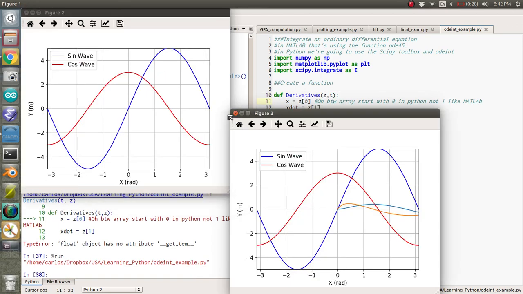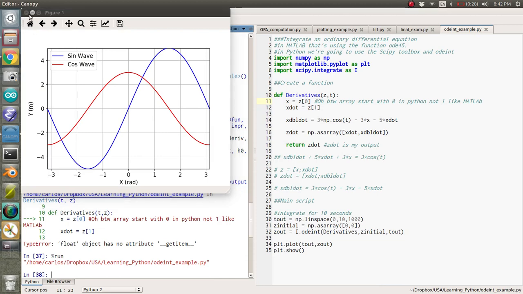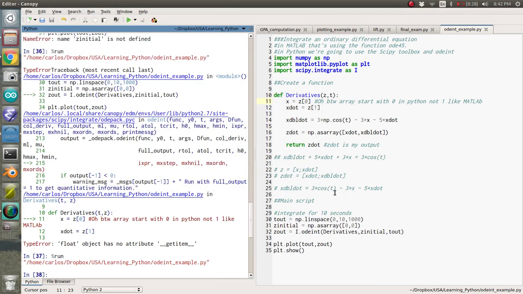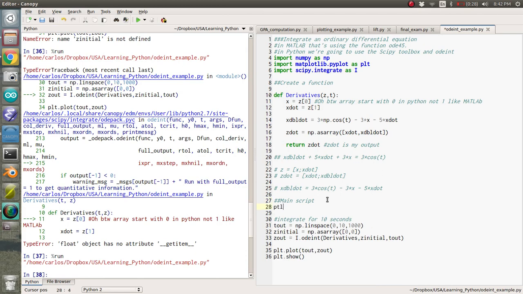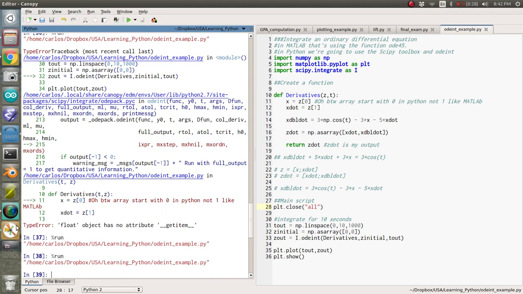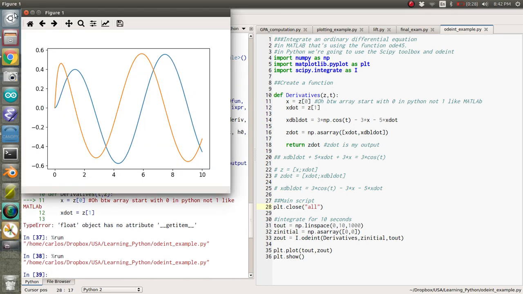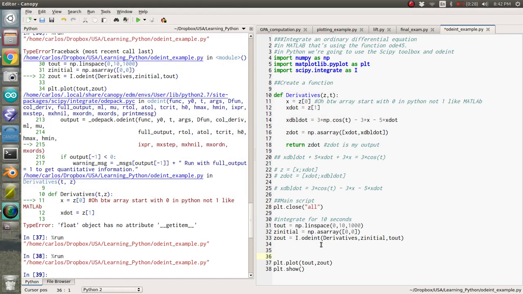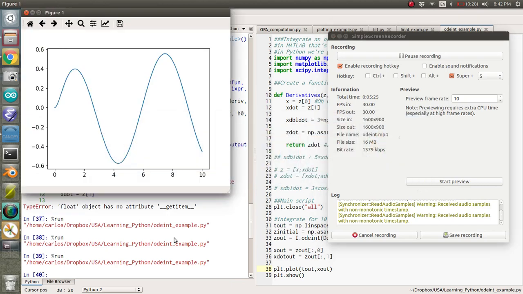All right, look. It looks like I've got... I forgot close all. Where is that? Main script. Here's the main script. plt.close all. And what do I have? Sweet. Okay, so which is which? There's two lines on here. So x out is z out of all comma the first column, and then x dot out is z out of all comma the second column. So let's just plot x, and what do we get? There we go.